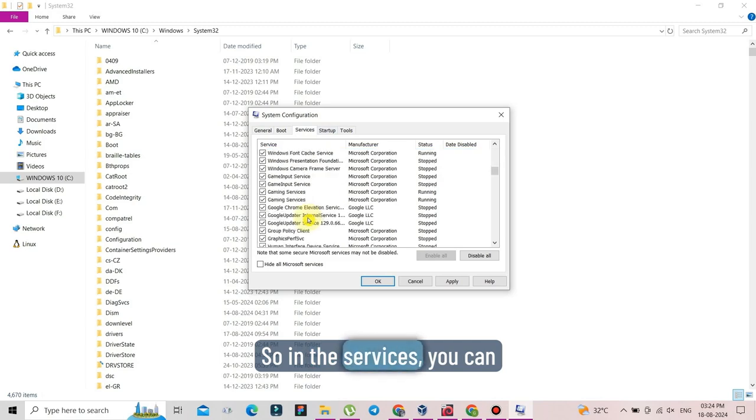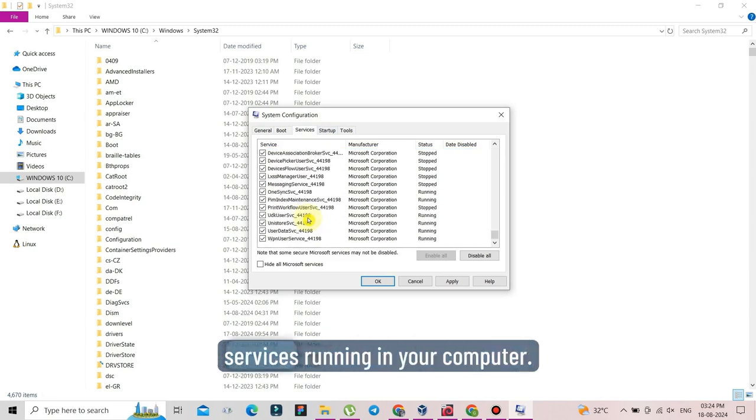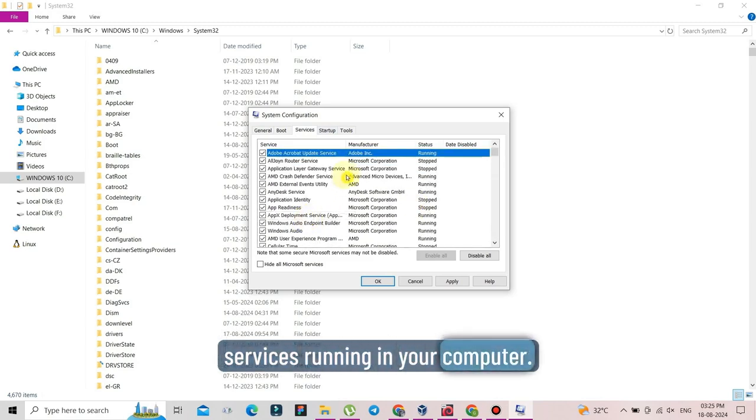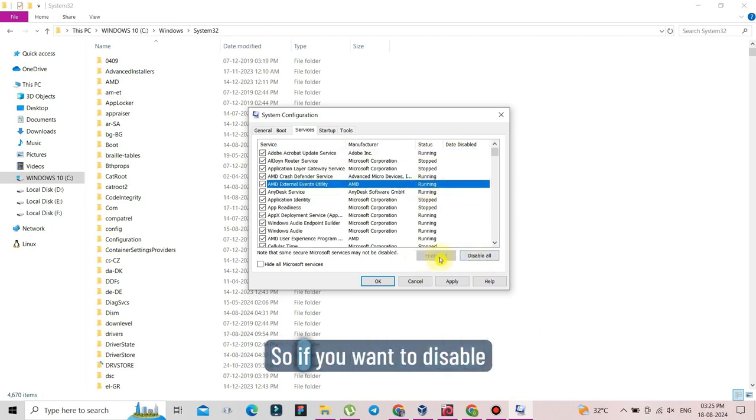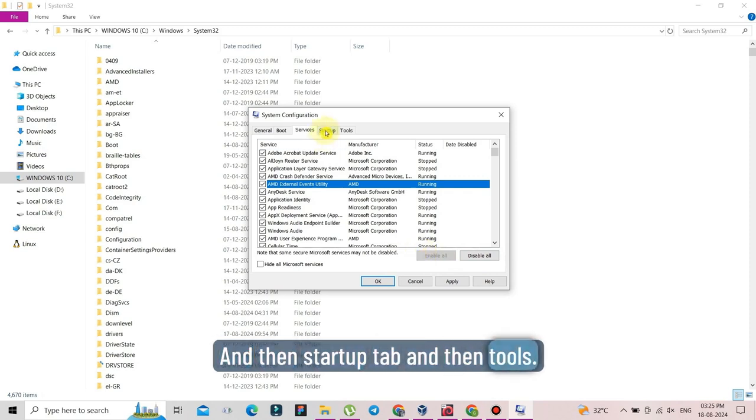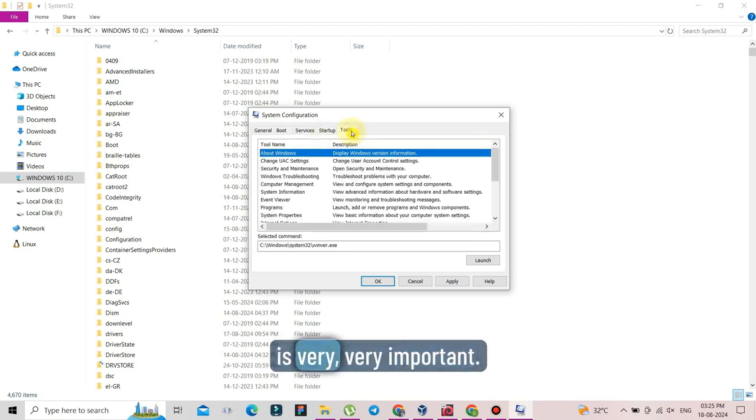In the Services tab, you can see all the background services running on your computer. If you want to disable anything, you can disable it. Then there is the Startup tab, and then Tools. The Tools section is very important.